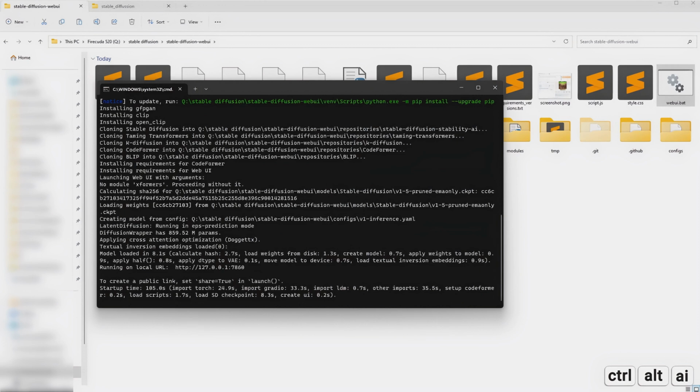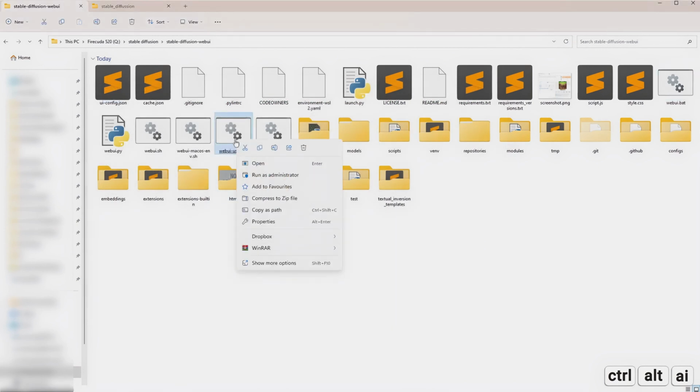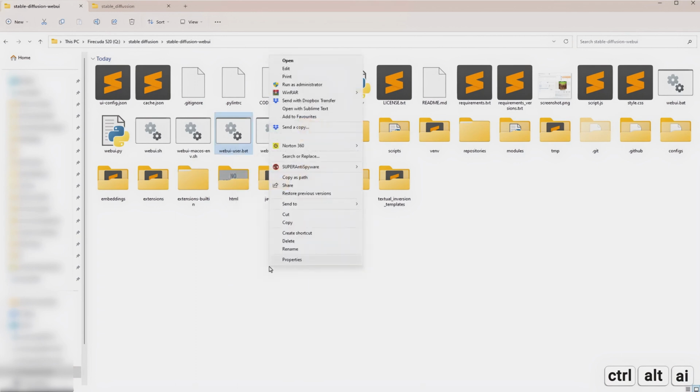Once the installation is complete, you will see this IP URL. You can now close the terminal. We need to do one more small step before we can launch Stable Diffusion in the browser. Back to the main folder, you will find a file called webui-user.bat. Right-click on it. Go to Show More Options and then click on Edit.